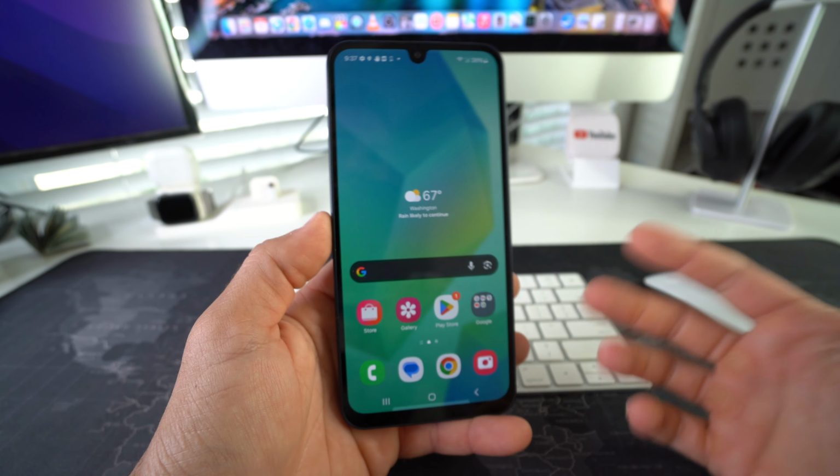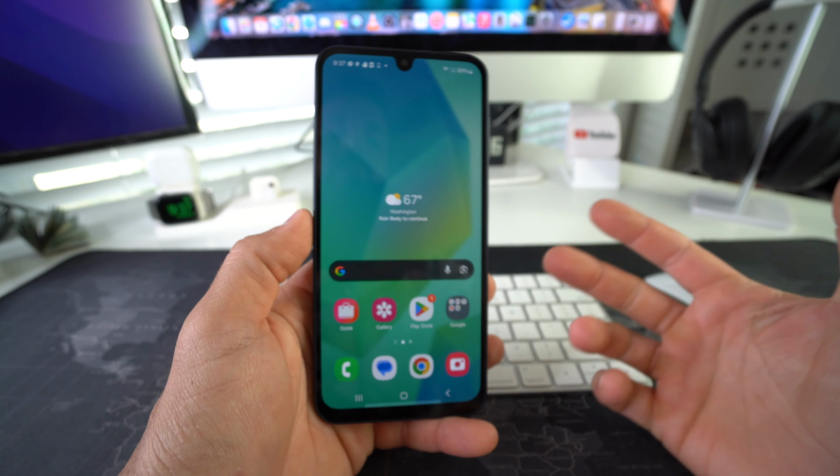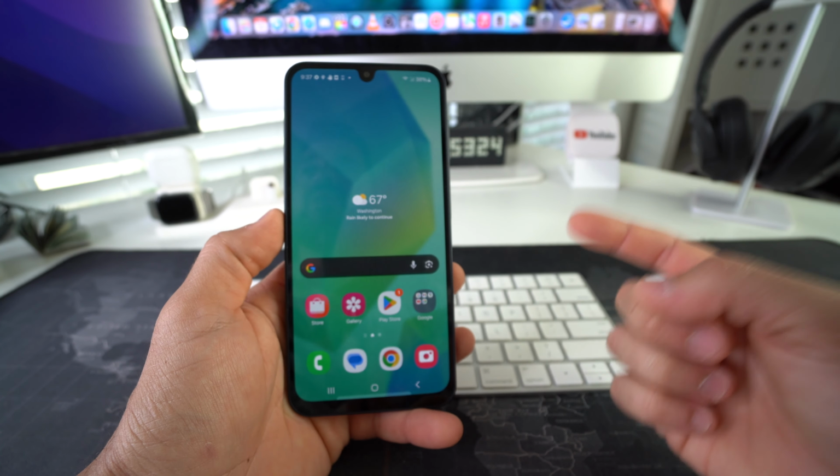All right, so yeah, that's pretty much it. That is how you turn off or turn on TalkBack on your Samsung Galaxy A26 5G.